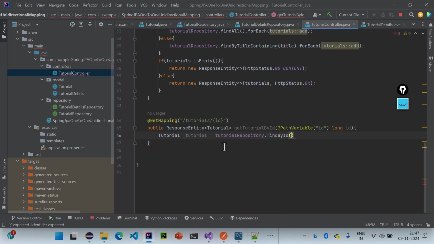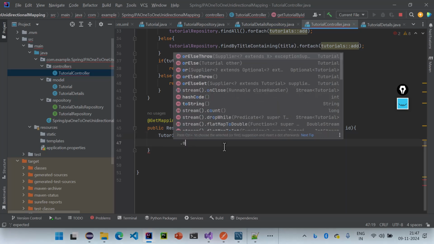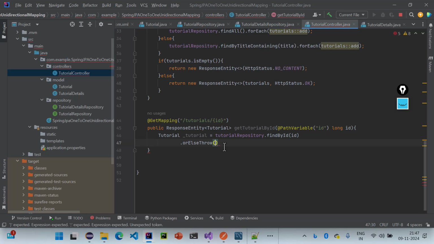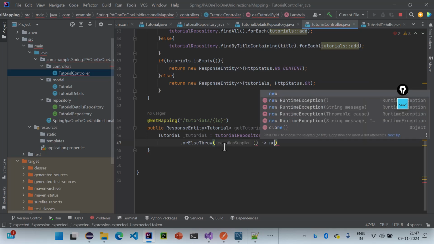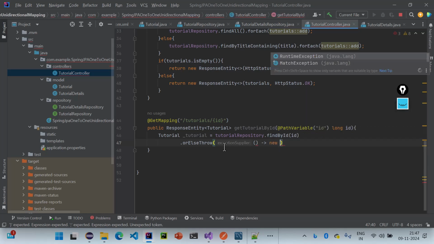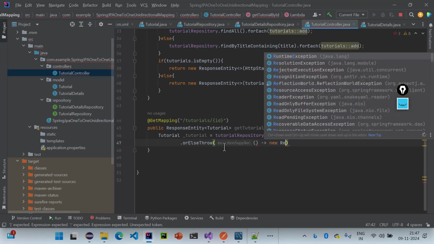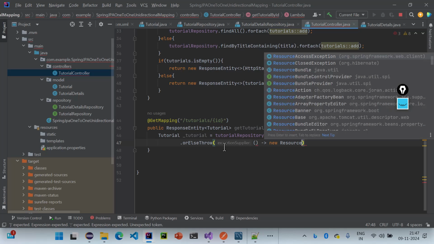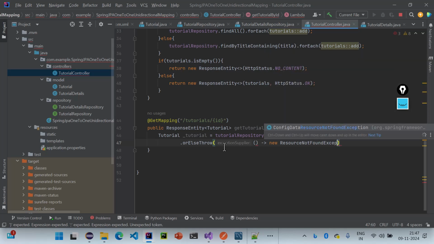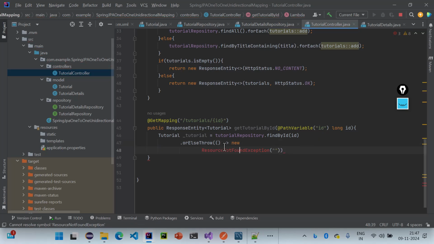So I could create one exception class with the name ResourceNotFoundException, with the message no tutorial found with the ID. So, throw new ResourceNotFoundException. I'll create this exception class and write here, so that a proper message comes: no tutorial found with ID, and I will print the value of the ID here.